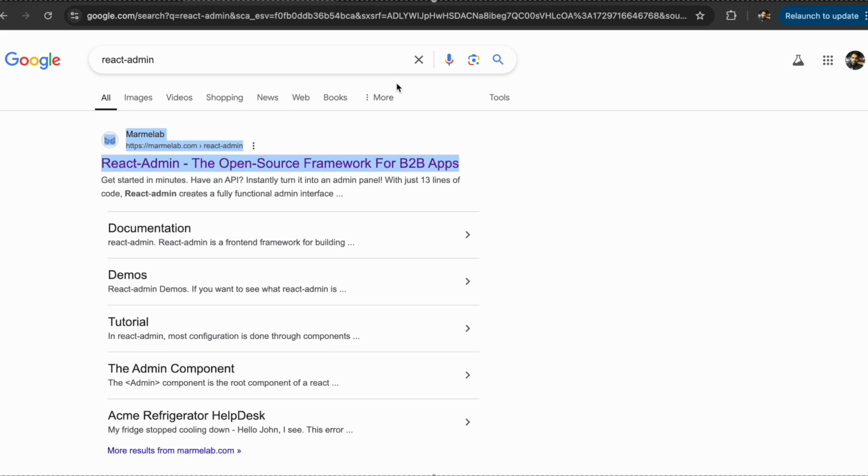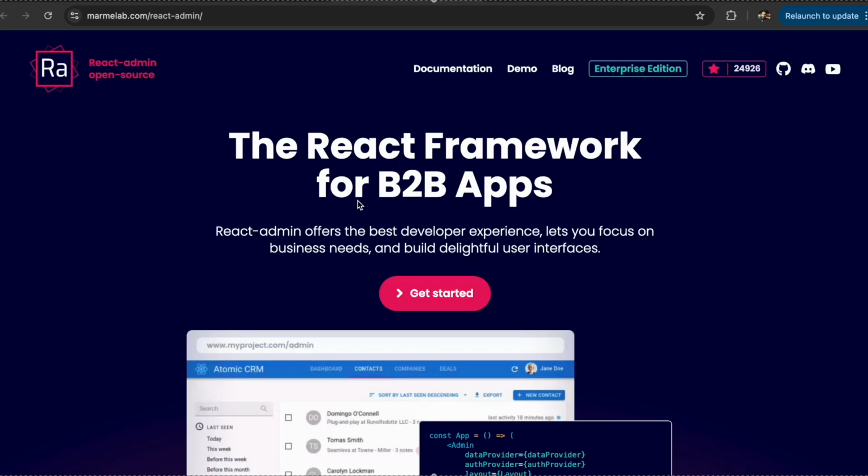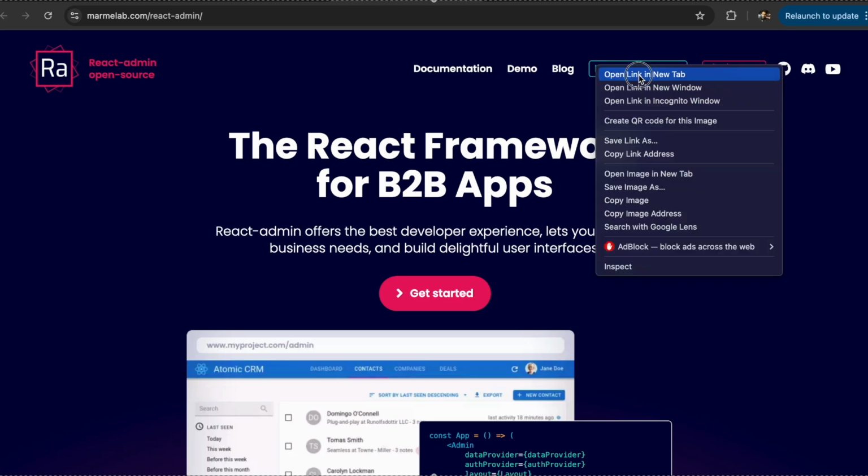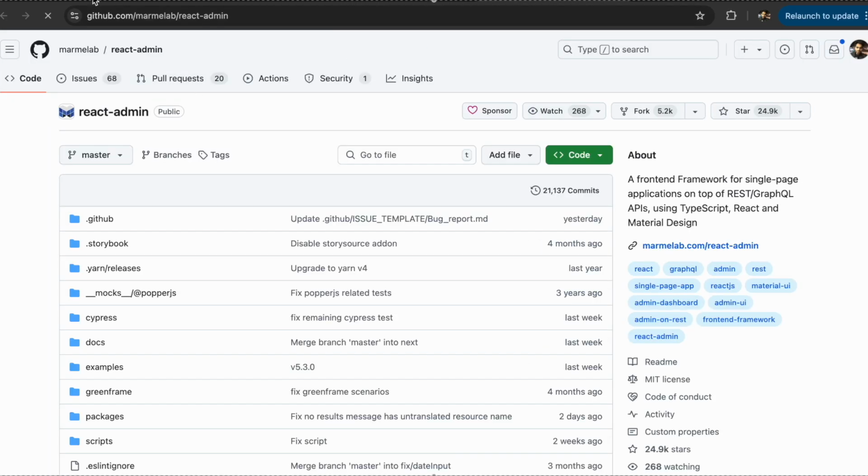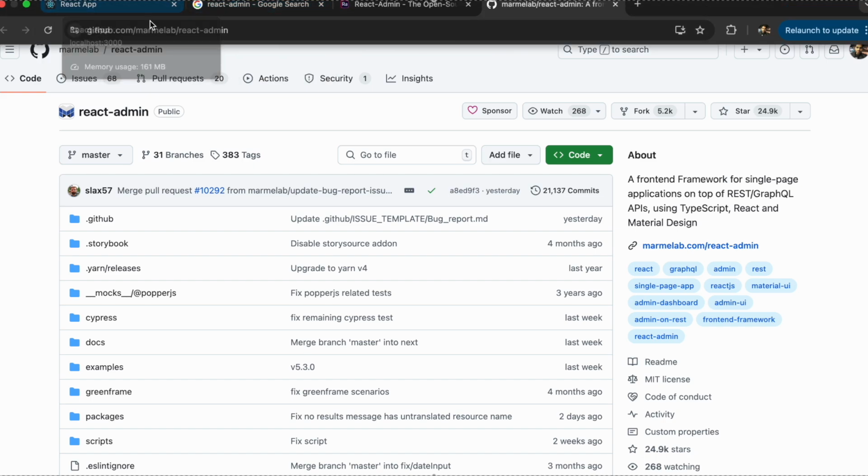React Admin is this open source framework for creating admin panels. Here we are going to integrate React Admin with our application. React Admin is a vast topic, and creating the entire admin panel UI would take time. So here we are just going to cover a few things.